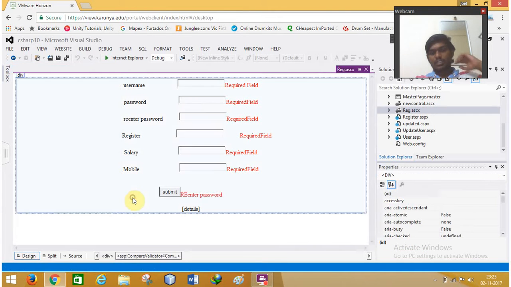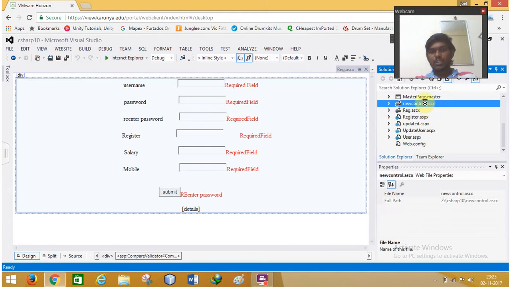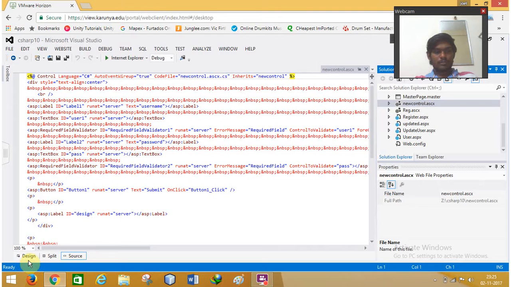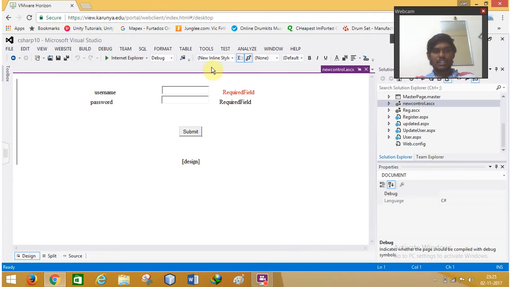Then we'll see how these are added. I have another one also, new controls. Go to design, you can understand. I have this one, required password and login and design, so these are the two things I have. Now I want to include this new control .ascx in my page.